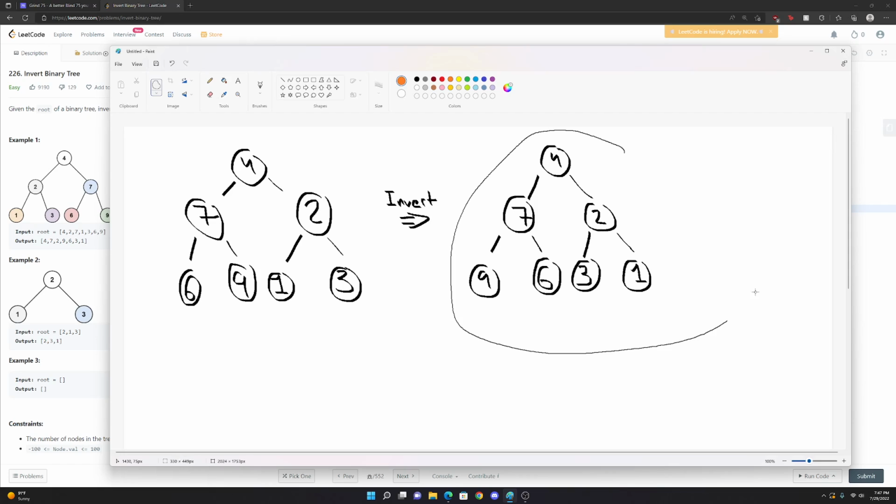It's just like this picture right here on the right. 7 and 2 have been swapped, but their children haven't yet, right? They're not in the right places. They still need to be swapped. So we need to recurse further.